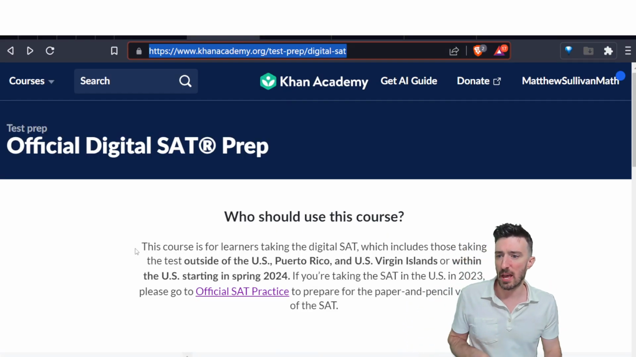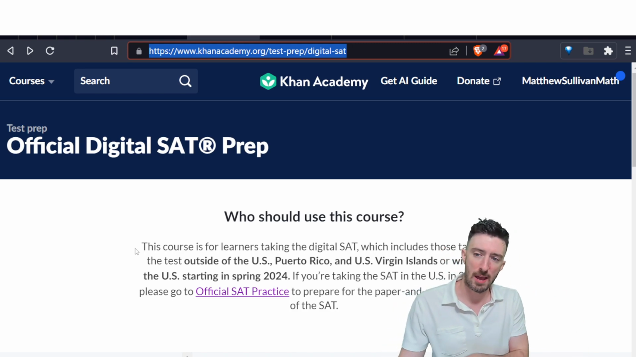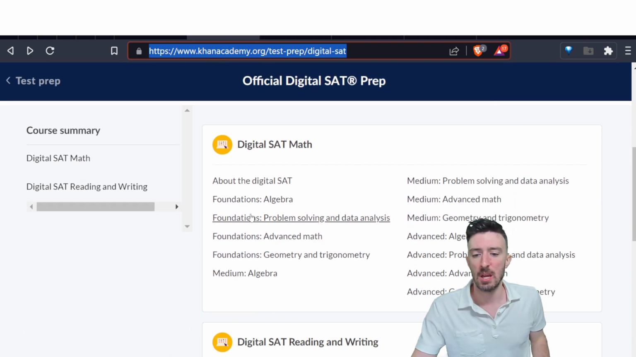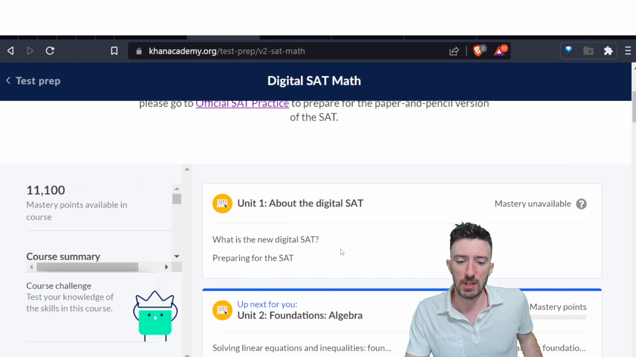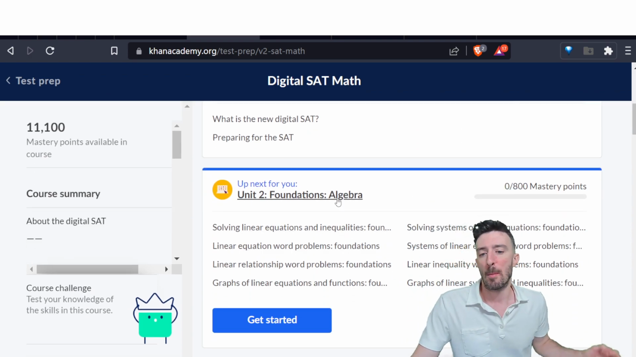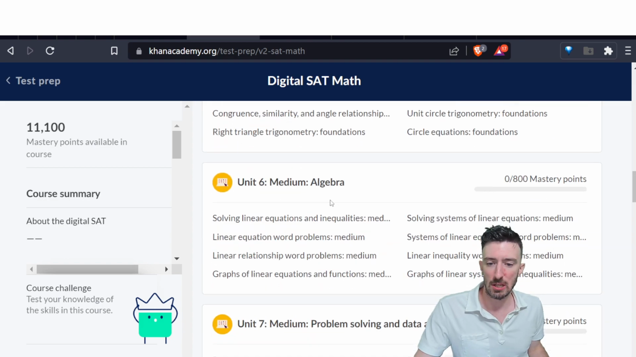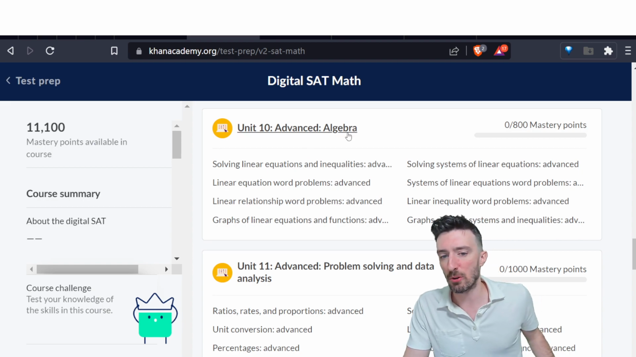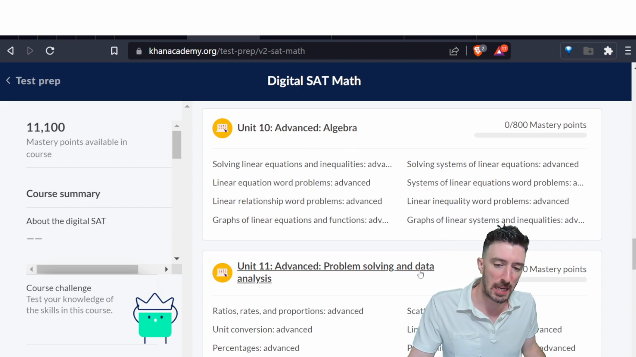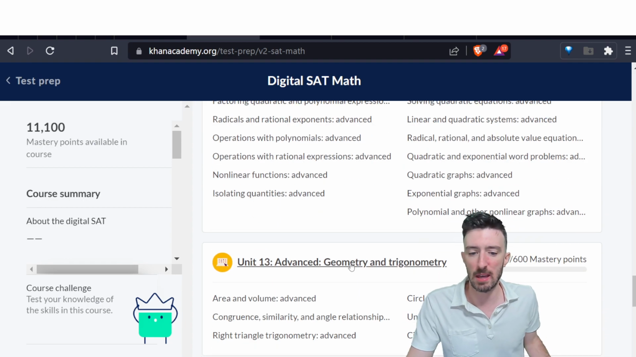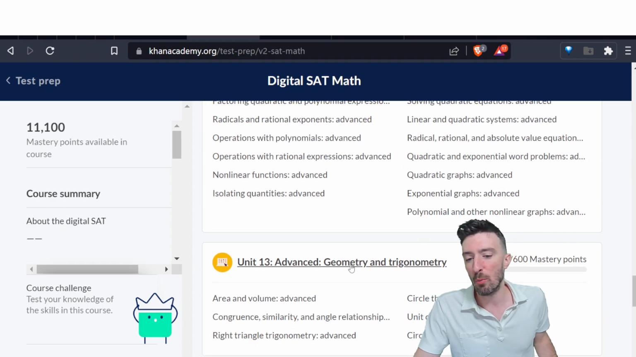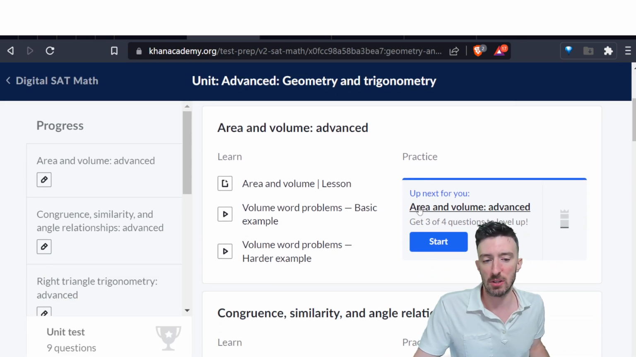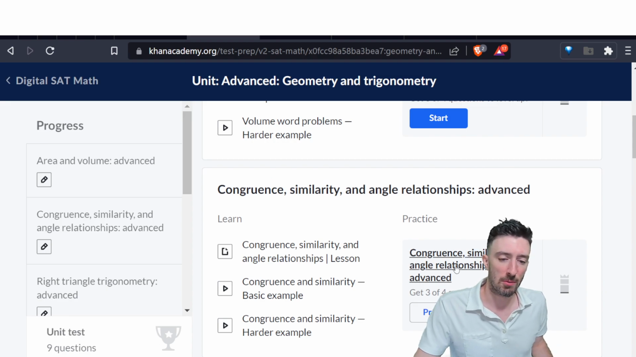On top of the practice test, Khan Academy also has official SAT prep partnership with College Board. If we click on the math, we can see that it's broken down by difficulty, foundations, medium, and advanced, but also it's broken down by algebra, problem solving and data analysis, advanced math, geometry and trigonometry. But within each of those, you have all the different subtopics. You got area and volume, congruent similarity, blah, blah, blah.